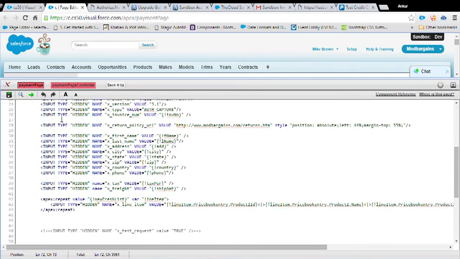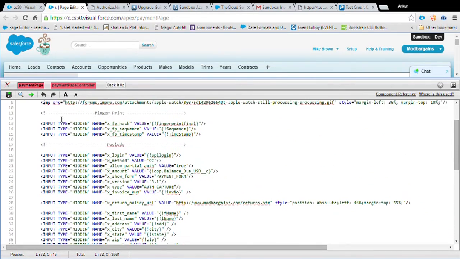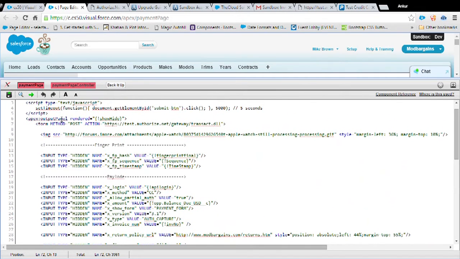So let's go to the Visual Force page. In the Visual Force page we have to use a form post method to post the payment. We are using a simple HTML form, and the method we have included is post, and the action is https://test.authorize.net/gateway/transact.dll.